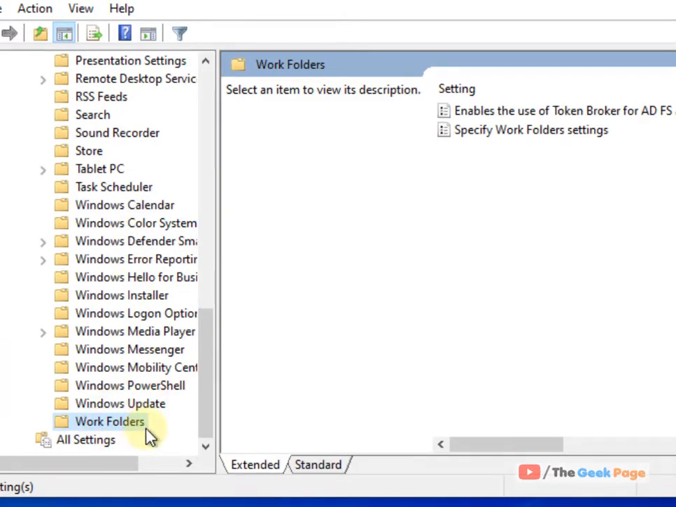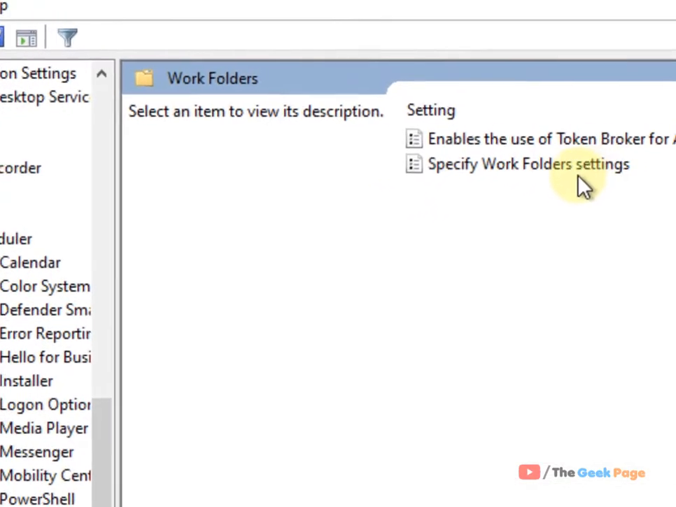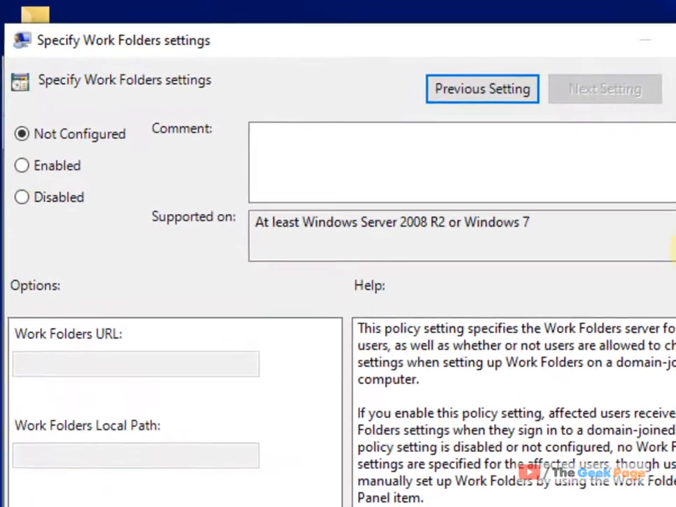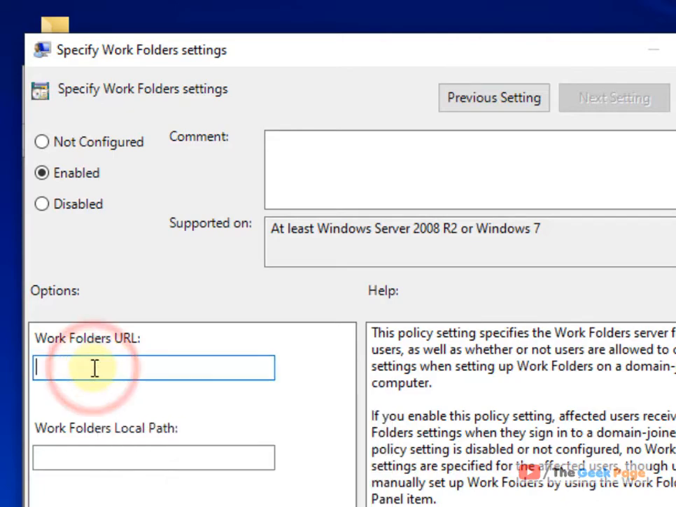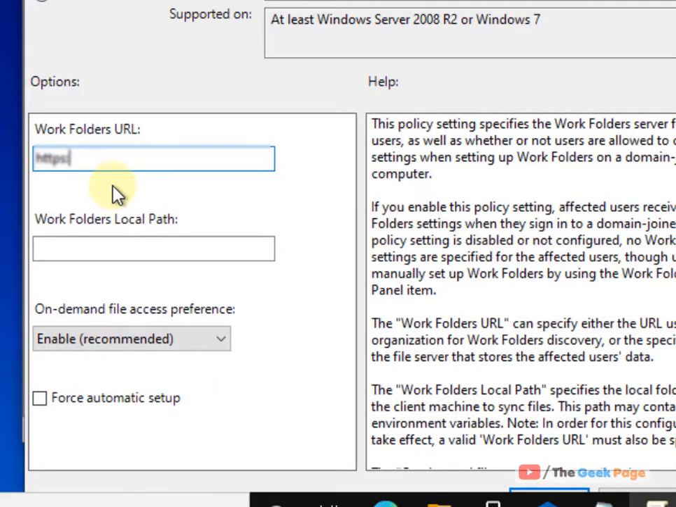Now once you have selected work folders, on the right side you will see specify work folder settings, double click on it. Now here just choose enabled. Now here write the work folder URL, whatever it is, work folders, anything.